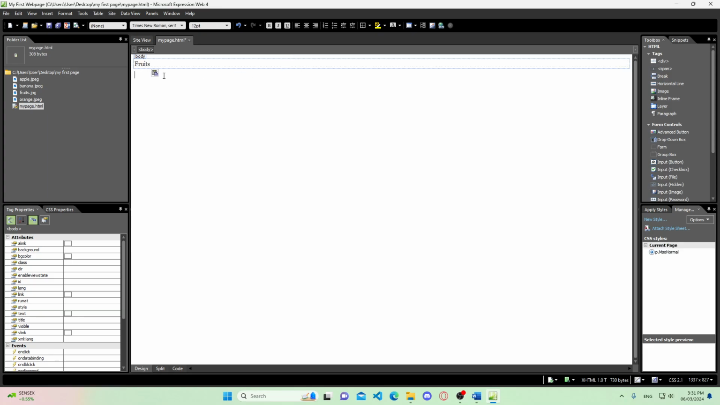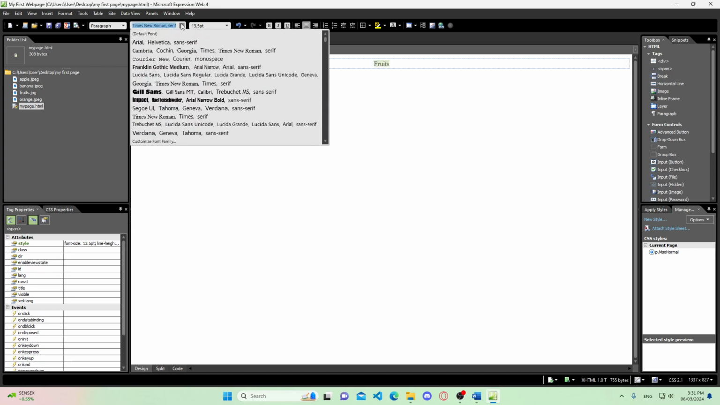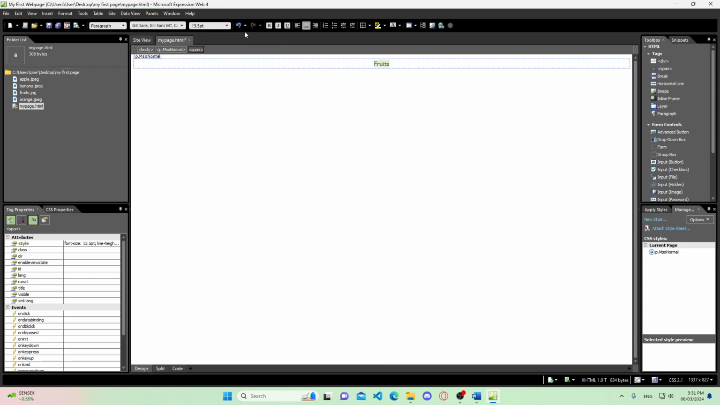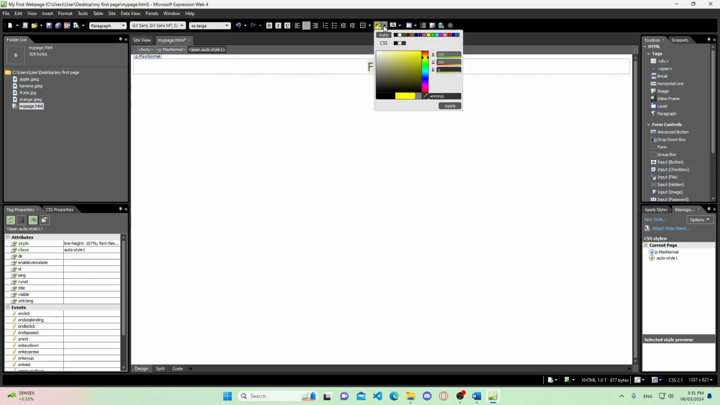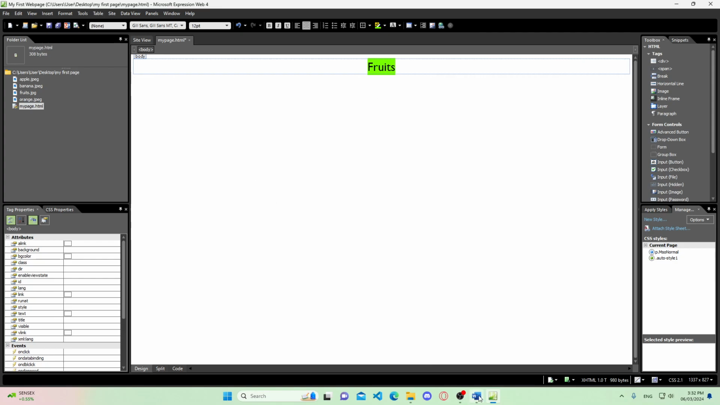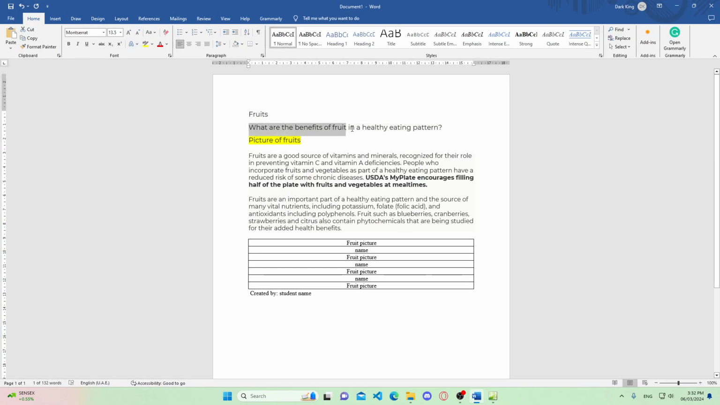and paste it. I want to put this title in the middle. I want to choose, for example, this font. I want to choose the size X large, and I want to put a green background, and I want the text to be colored dark blue.